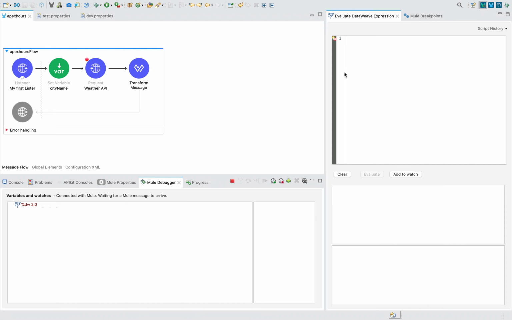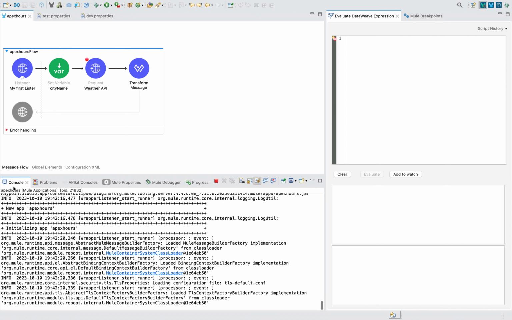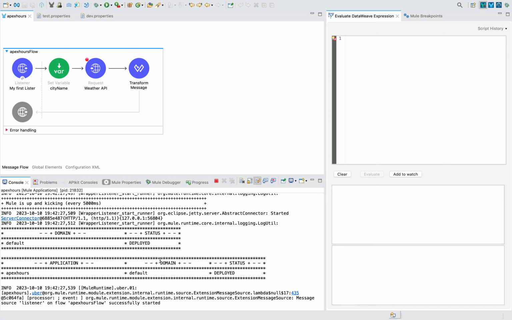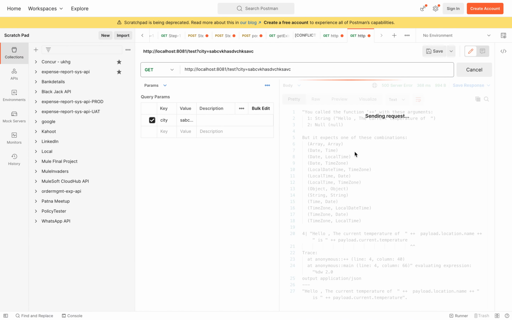First I will give you an example. When we are discussing here, we have another component also, scatter gather. I will explain that with this weather API scenario, and afterwards I will explain in general terms. Okay, this is deployed. Let's see by debugging. I will send the request.